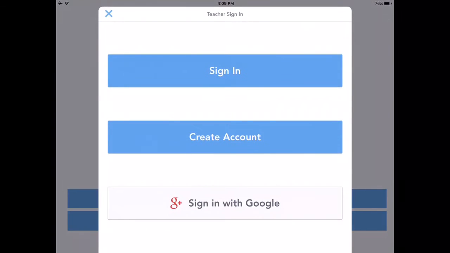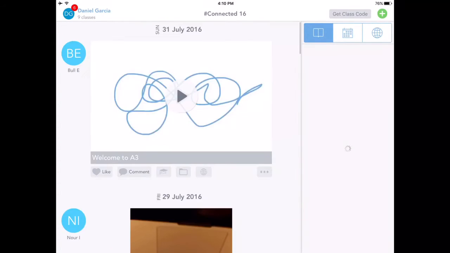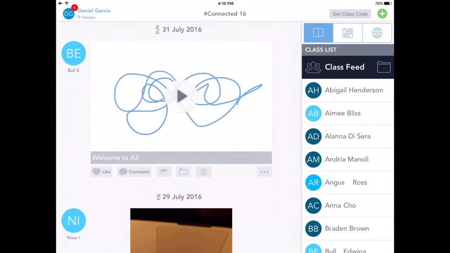Anyway, I'm going to sign in as a teacher. I've got an account already, so I'll do my password. And away you go. So if you've never used Seesaw before, you'll be getting a blank page here. I've got a bunch of classes which I've set up, which is why it's coming to my last class.